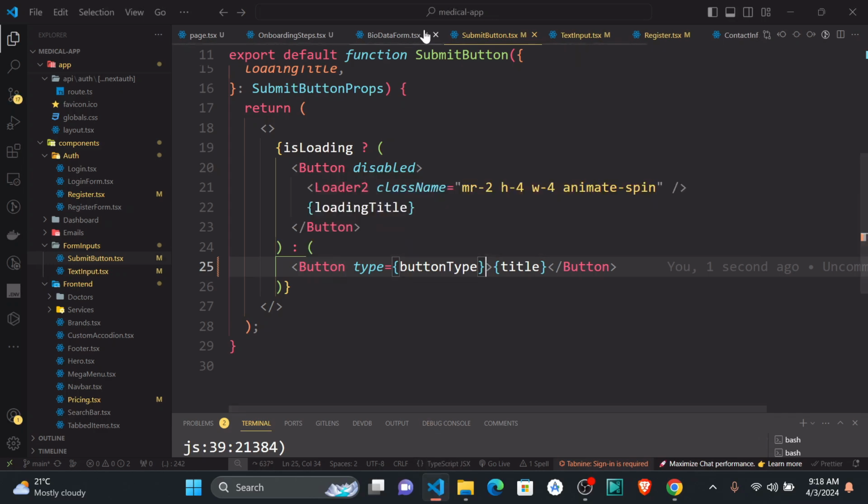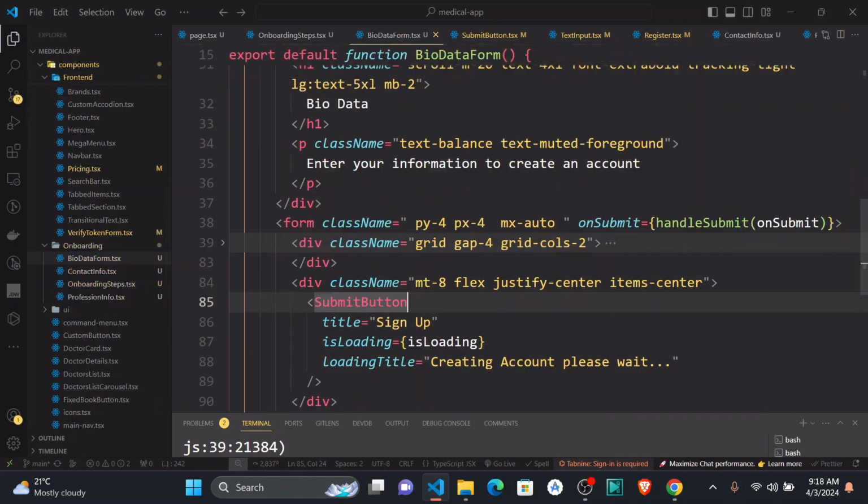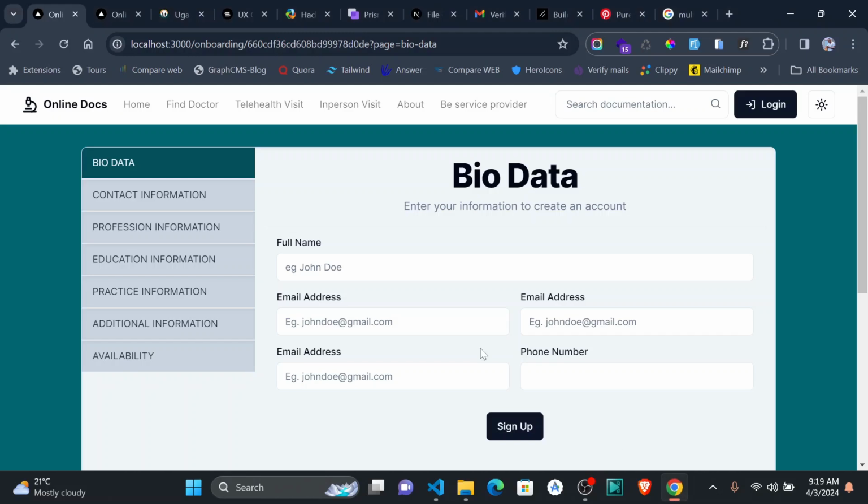So now we can just go and give it, for instance, save and continue. Okay, save and continue. And this one will be like saving, please wait. So this will be saving, please wait.